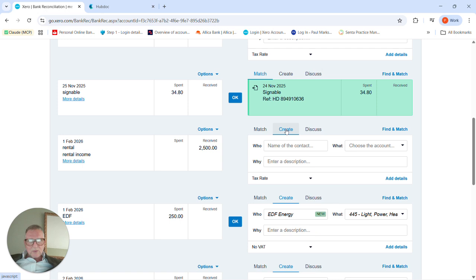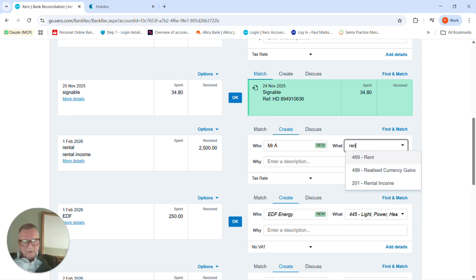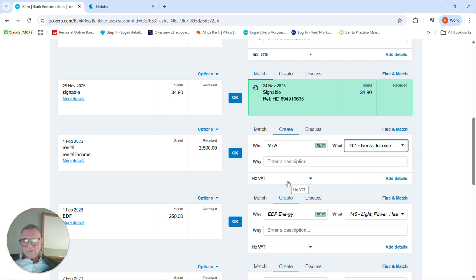So what you want to do is you want to create a transaction. Who's it from? It could be from the tenant, so we'll say Mr. A. And what account? I don't think there's a rent. You've got rental income there. Put it all to rental income, 201. There's no VAT. So just like that, and then press OK.